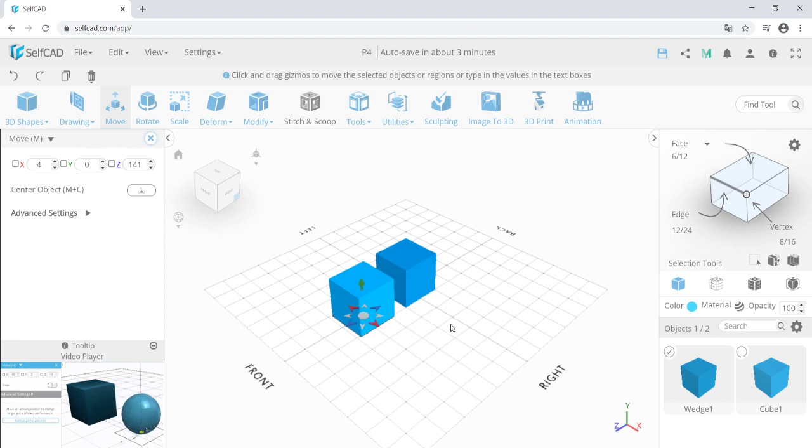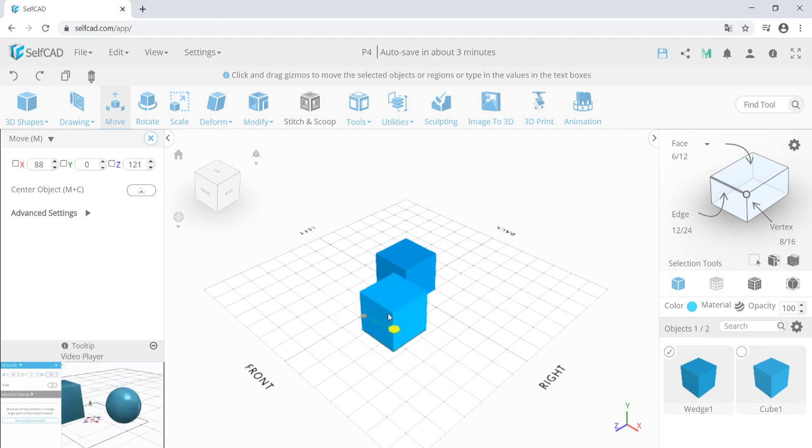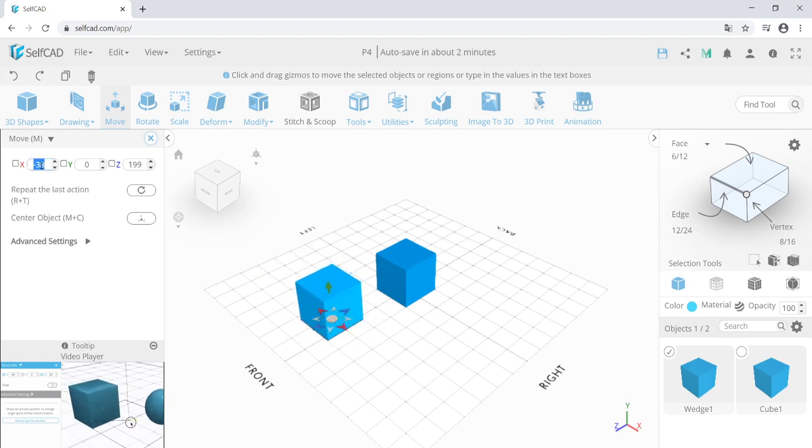You get to work with gizmos and inputs. Gizmos are easier to use, inputs are much more precise. To move your mesh with gizmos, click on one of them, hold and move the cursor. You can also enter the exact value on the left side panel.